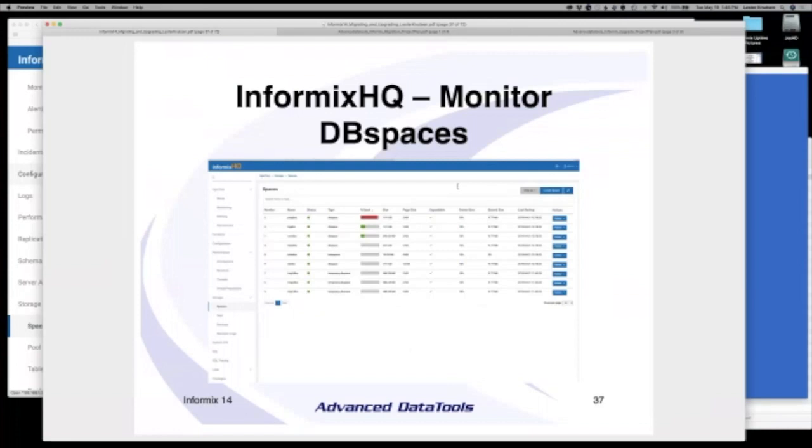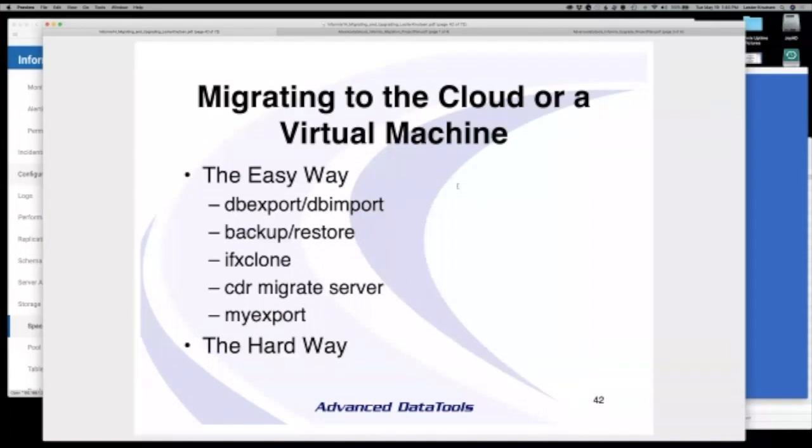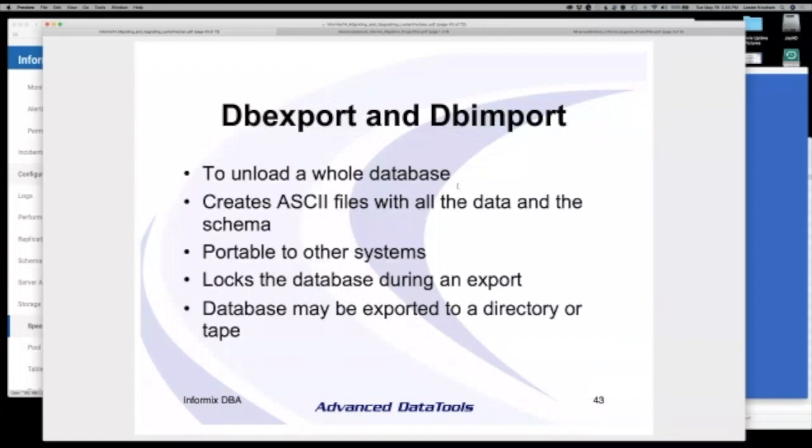There's what I call the easy way and the hard way. The easy way works great when you have to move to the cloud or to a virtual machine, but there's certain limitations and you can't always do it. And it seems like all the projects I've been involved in the last year, we've had to do it the hard way. The simplest way, if you can upgrade, is to do a Dbexport, Dbimport. Now that means your database has got to be small enough so you can unload the whole database to disk. It does it in ASCII files. It's very portable. You can go from one operating system to another. You can go from one operating system to a virtual machine in the cloud or a virtual machine someplace else. The one disadvantage is it does lock the database during an export, and because it's serial, single-threaded, it may be slower than the other options.